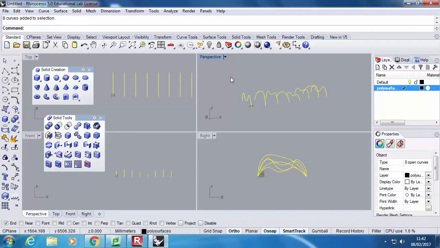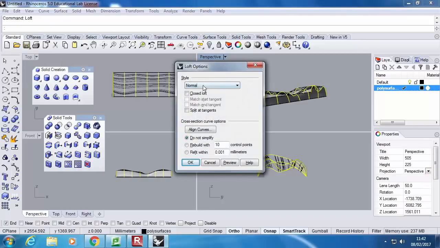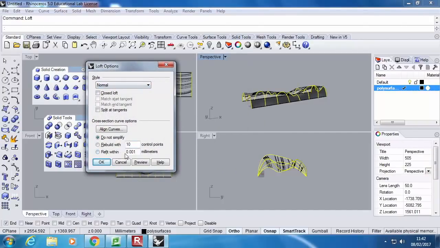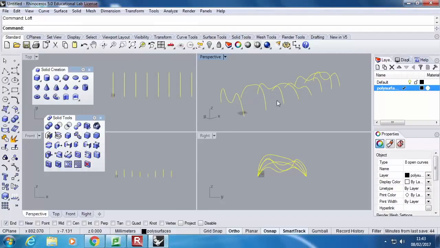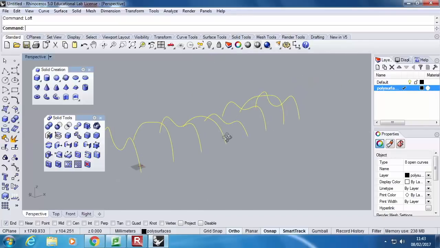Select all of those, and I have a fantastic command. I love it. It's called Loft. Loft. Enter. Now you have many different options here. If you want it closed, if it's normal, if it's loose. Wait, I show you the difference between them. If I zoom in and make it bigger.